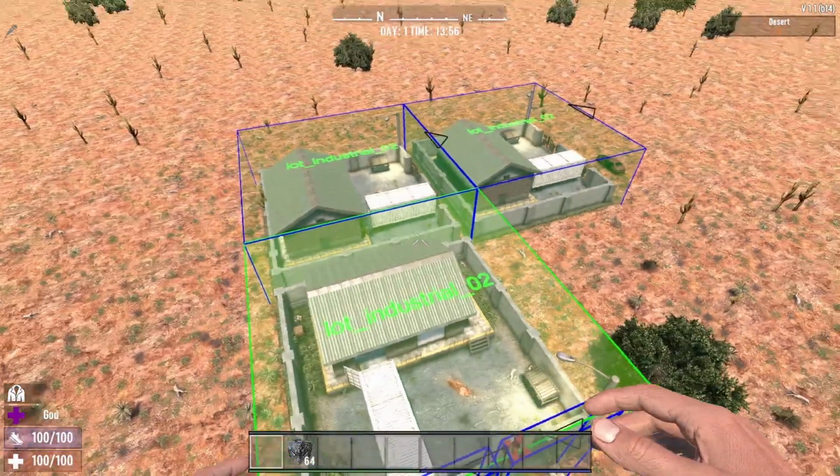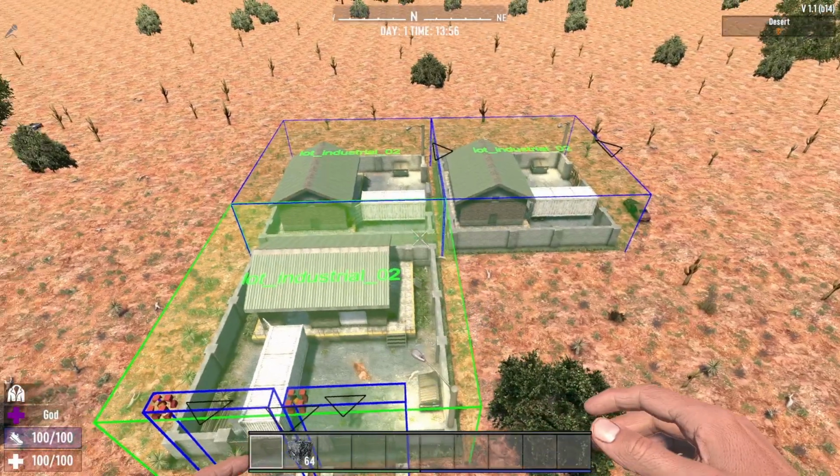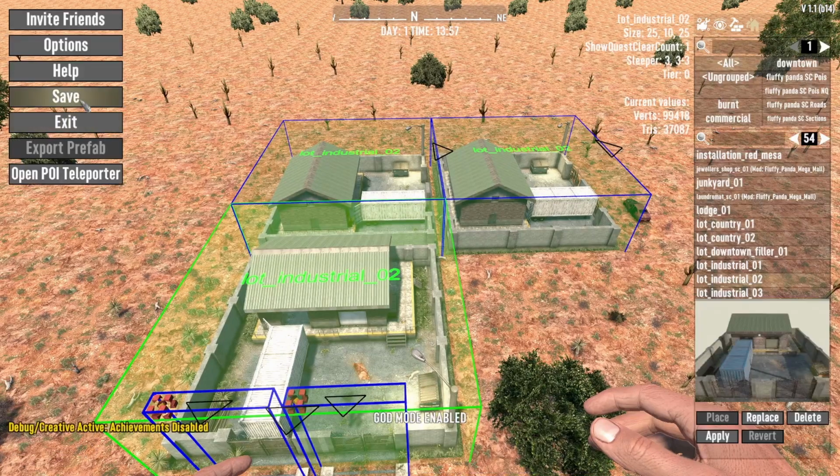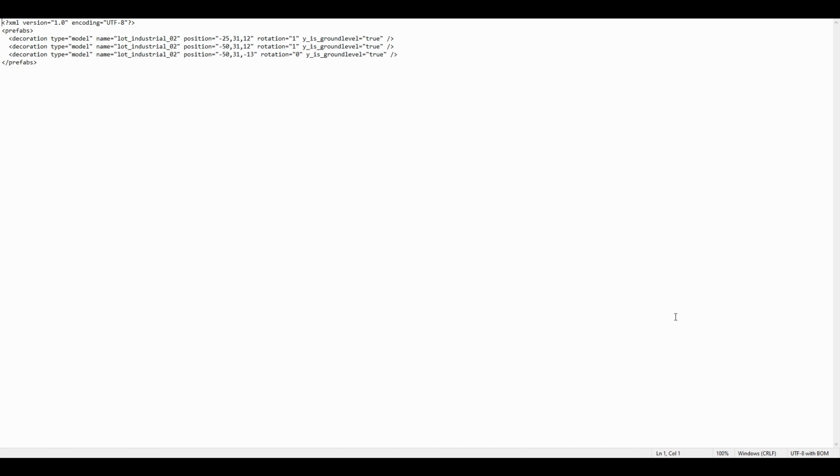So once you have all of your tiles, POI, and parts placed, all you're going to do is press Escape, click on Save. You'll see it says World Saved, and then you can exit the world editor. Once you've exited the game, you need to go into the folder where your world is saved that you are using, and you're going to open the prefabs.xml file.